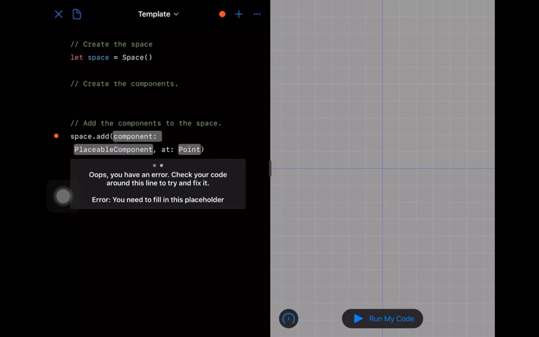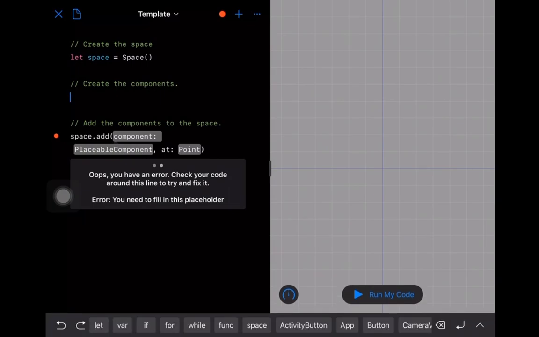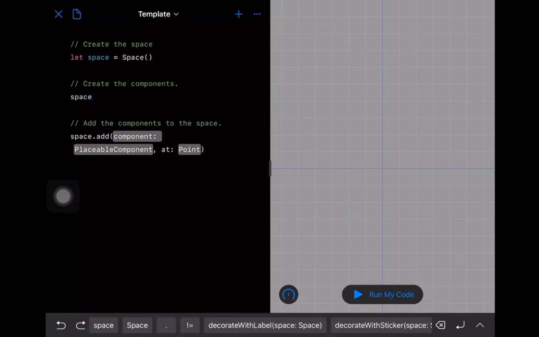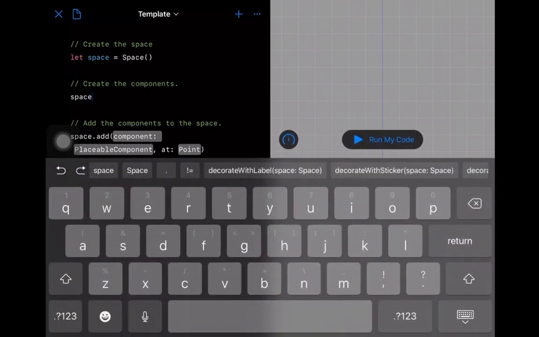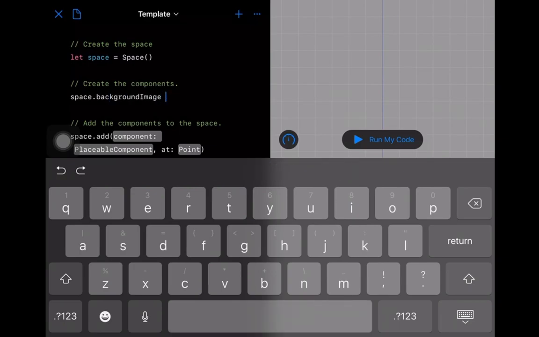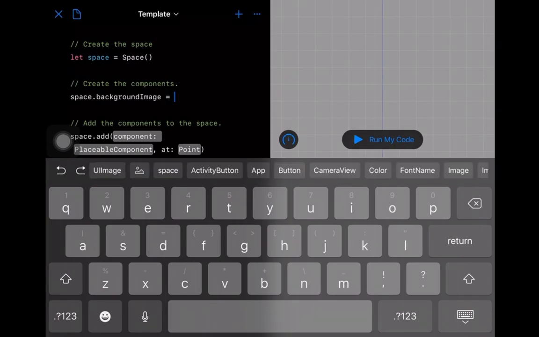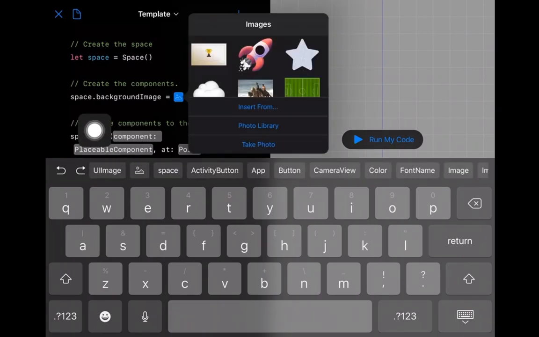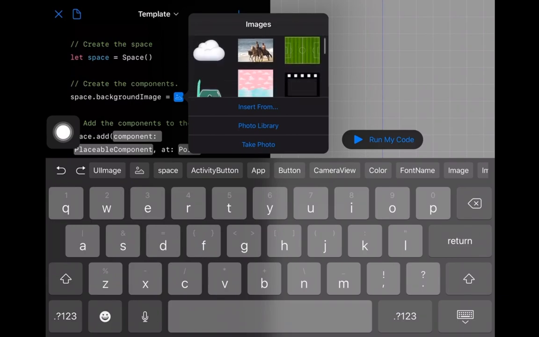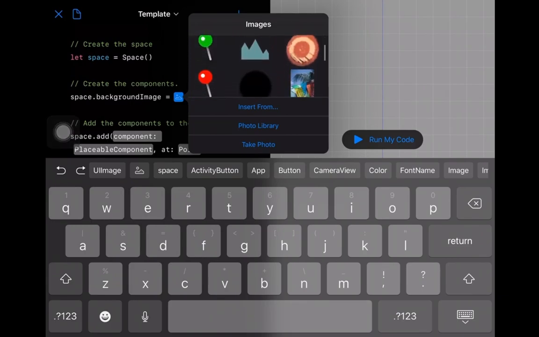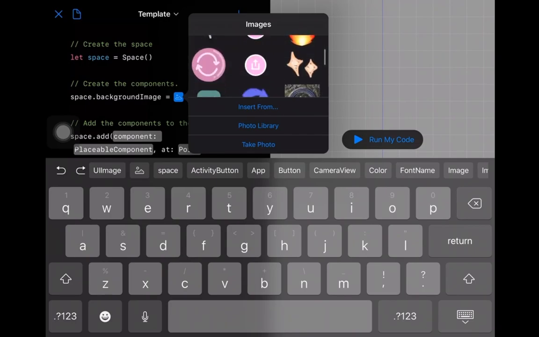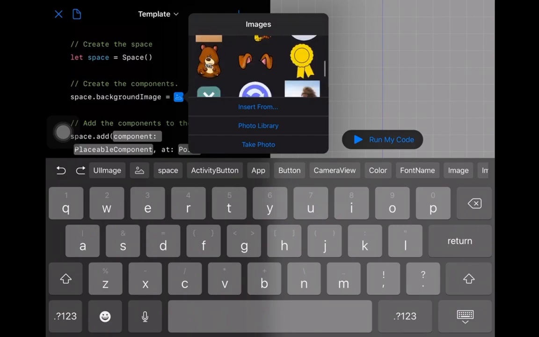All right, so first things first, I want an aquarium. Well, I need an image for my water because the fish have to live in water. There's a property on space called background image, so maybe let's try that. Let's start typing dot background image, and then we'll use the equal sign and set it to an image literal, that button there. Then we can scroll through and see if any of these look likely. I'm not seeing any I like for my water at the moment.